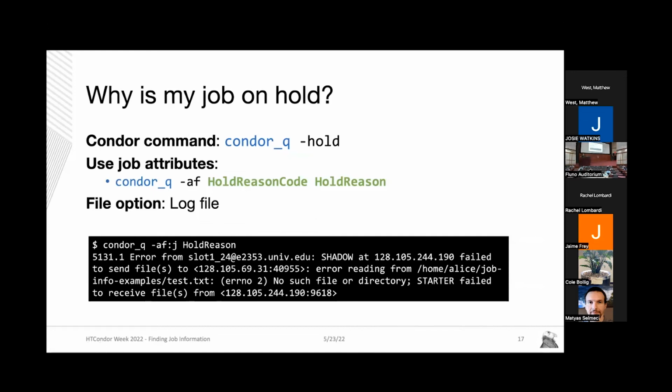Now we get to the million-dollar question: why is my job on hold? There are many ways to find out why your job is on hold. You can run condor_q -hold, very similar to condor_q -run. Again, you can use attributes. The attributes that we would use in this context are HoldReasonCode or HoldReason. This information is also printed in the log file. We want to make sure that you can find it somehow, some way, so you can fix your jobs.